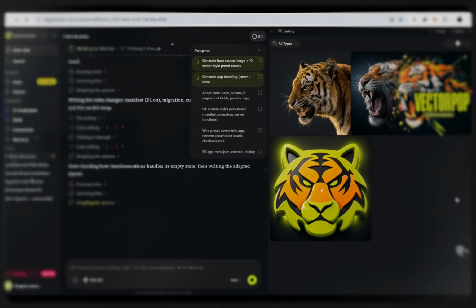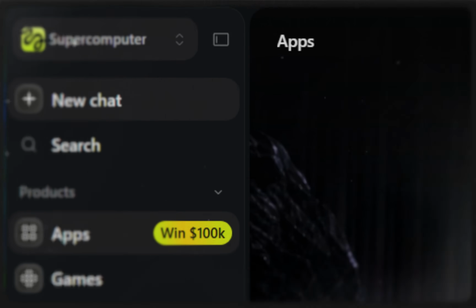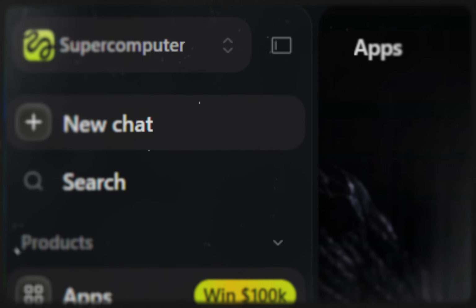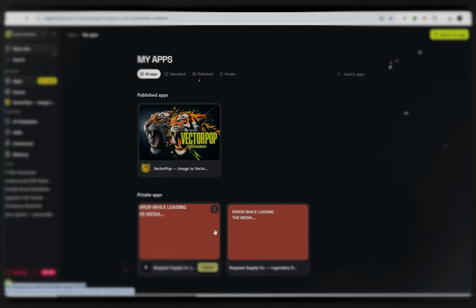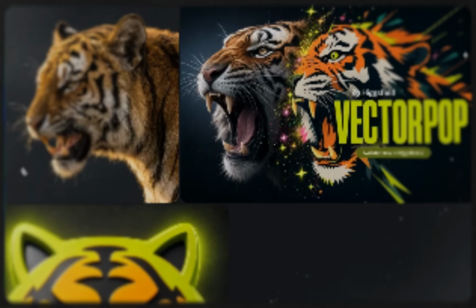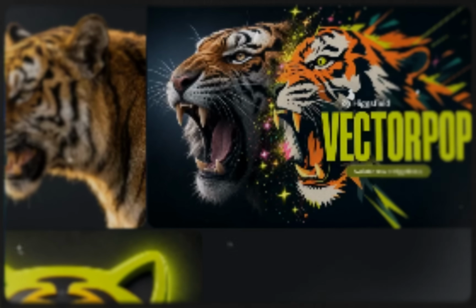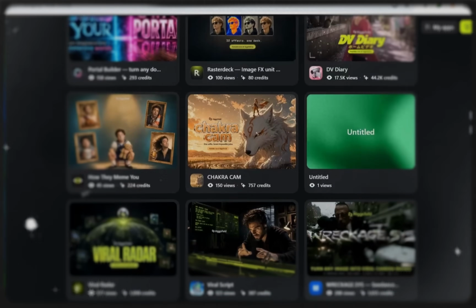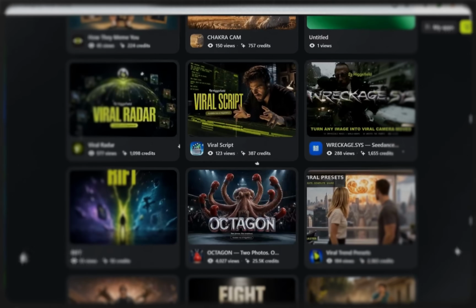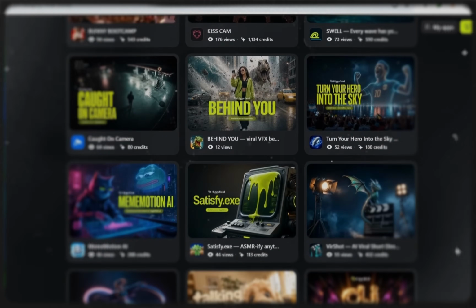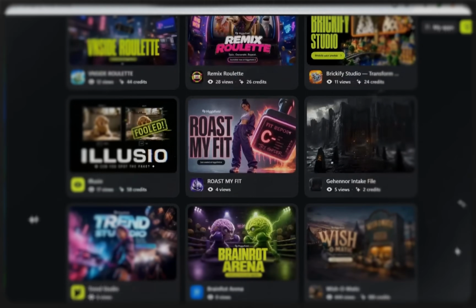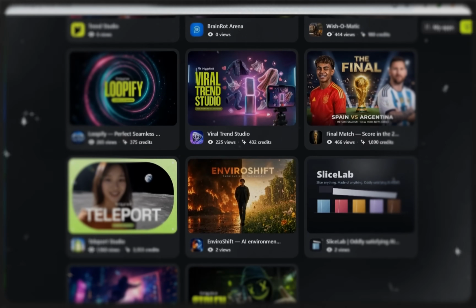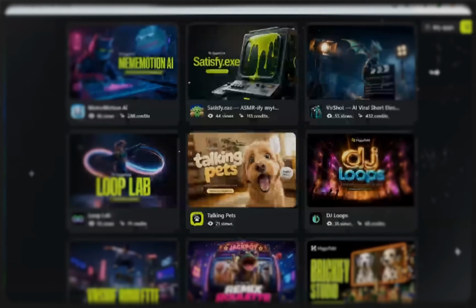And Higgsfield's App Builder, running inside their supercomputer workspace, built the whole thing. The interface, the style presets, the upload system, even the branding. It named it VectorPop. I did not pick that name, the AI did. So if you have ever had an idea for a tool that would make your design workflow faster, a mockup generator for example, a niche researcher, a prompt library, whatever, and you dropped it because you can't code, well, now you can use Higgsfield App Builder to do it for you.